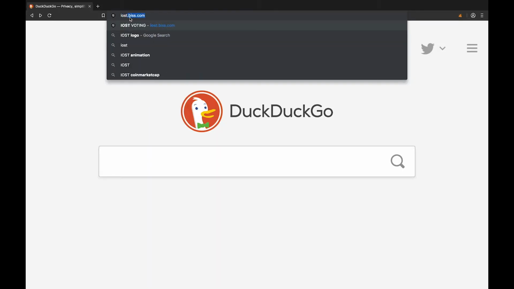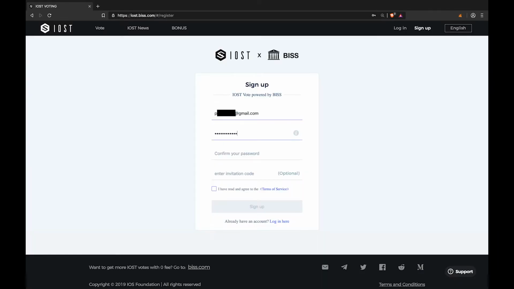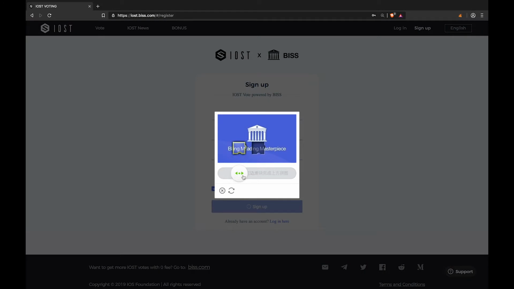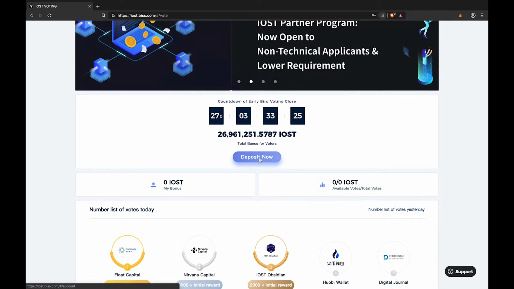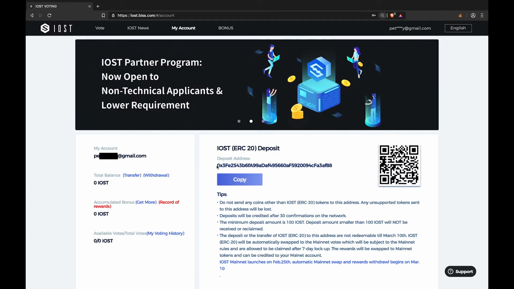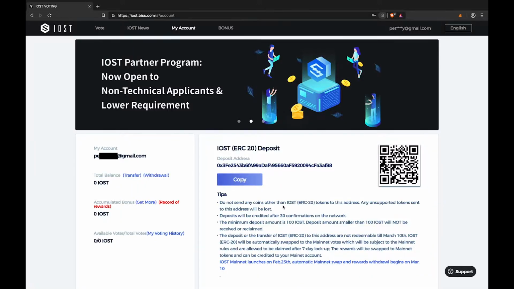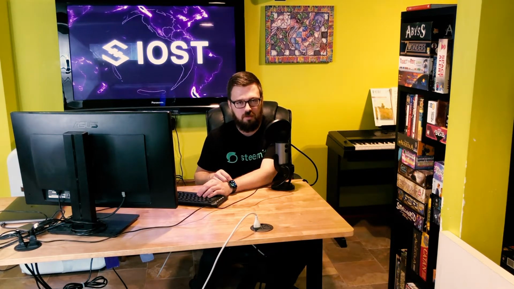To get IOST tokens before the mainnet launch, just go to iost.bis.com. Now, if you want to be sure this is the correct address, you can go to the official IOST page, and there's a link from there. There you create an account, and enable two-factor authentication if you would like. You'll be given an Ethereum address. This is where you send your IOST tokens to, from a wallet or an exchange, but don't send it from a smart contract. They're not mainnet IOST tokens yet, they're ERC20, so they're still running on Ethereum.